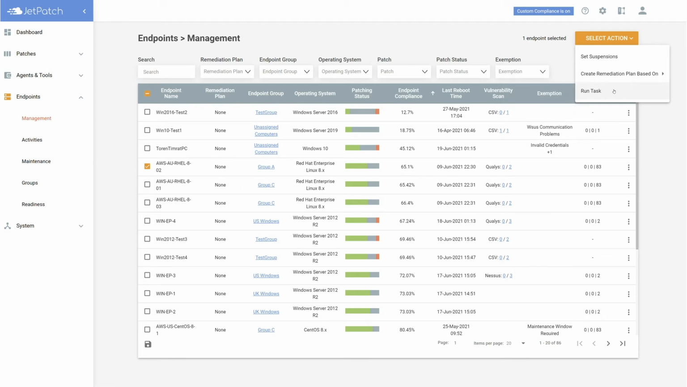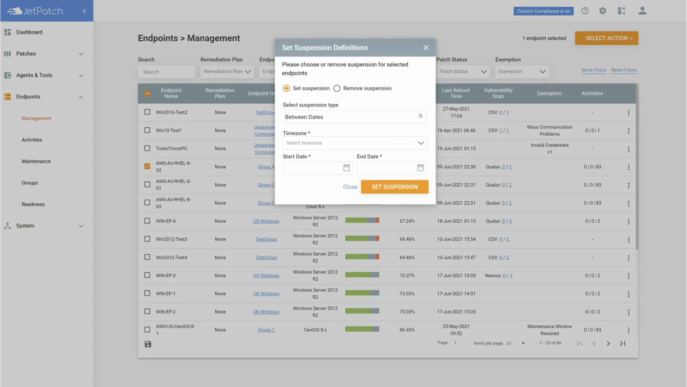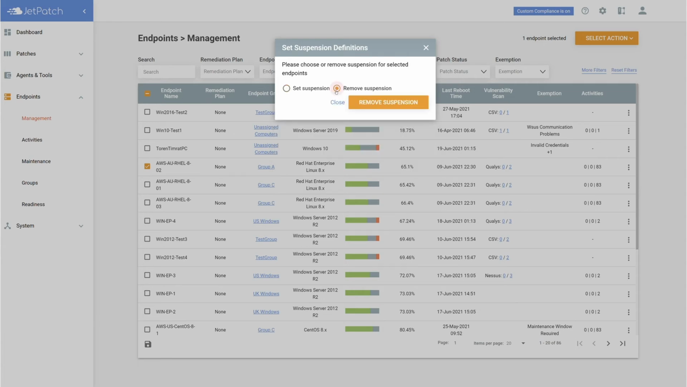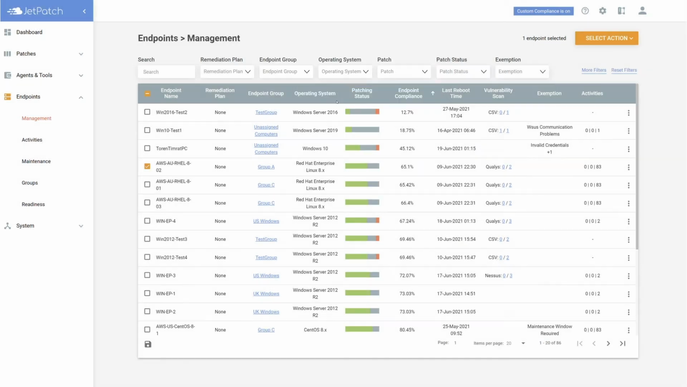Setting suspensions is easy. All you need to do is select the endpoints you would like to suspend, select Set Suspensions, and then choose whether you would like the suspension to be between dates or simply skip a maintenance schedule. This is also the place where you can remove suspensions if the reason to suspend is no longer valid.